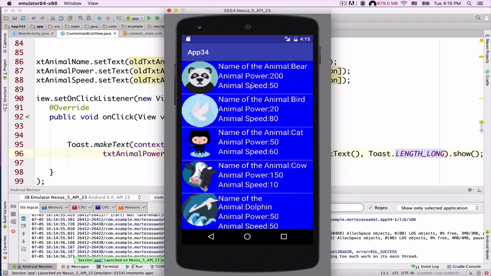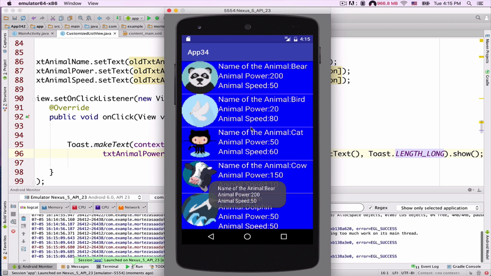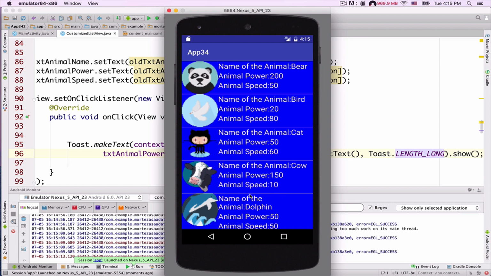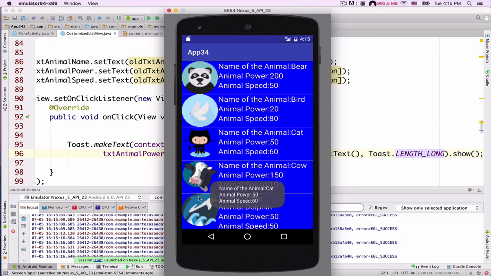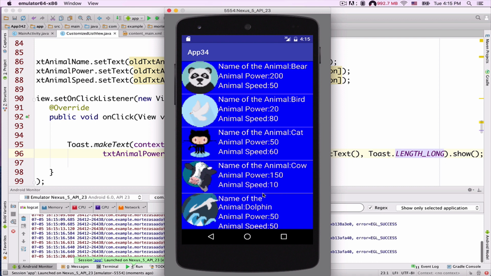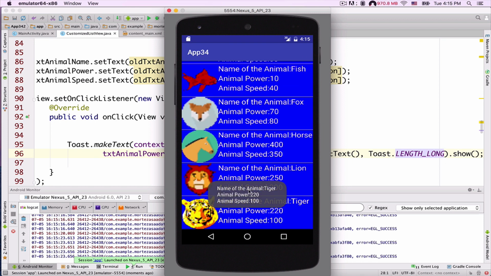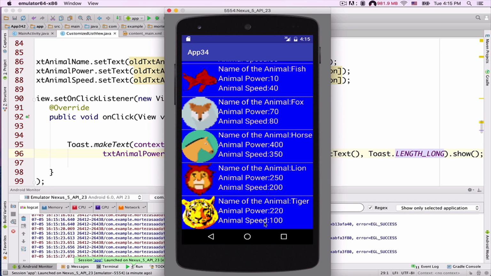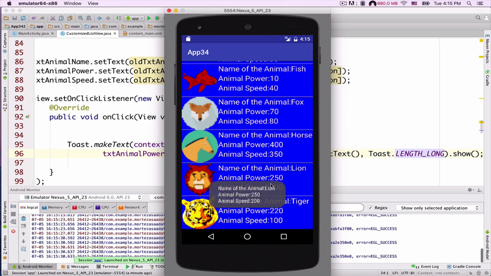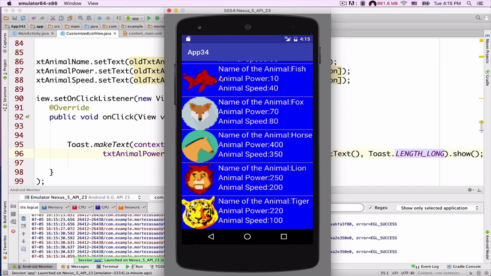And if I click on this first item here, it says name of the animal bear, animal power 200, and animal speed 50. So here, name of the animal cat, animal power 50, animal speed 60. So for example, tiger, animal name tiger, power 220, and speed 100. Lion, and you can see these values here. So hopefully that makes sense.